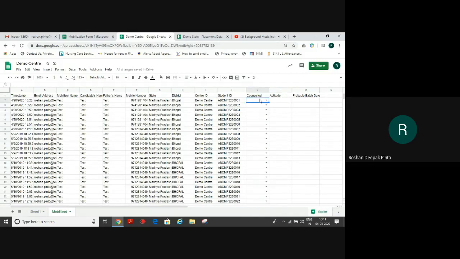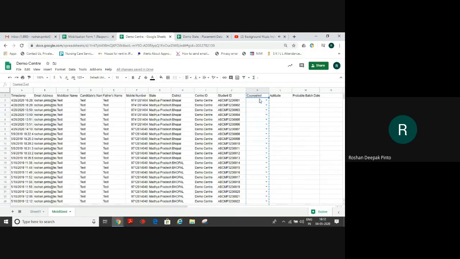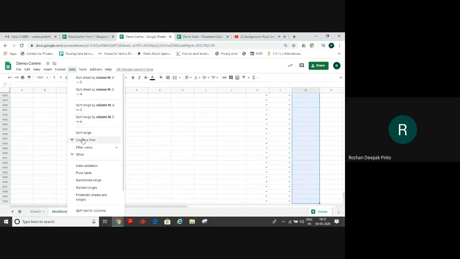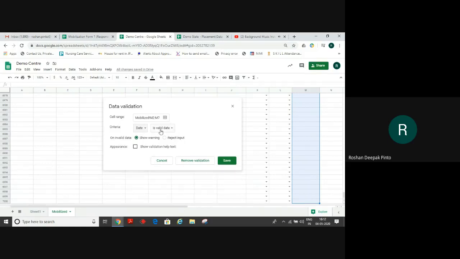Similarly, I'll copy this whole thing again, Control C, and in aptitude also I will Control V, paste it. So that same validation also applies for aptitude, whether they have conducted it or not. Then in probable batch date, I'll again select everything, go to data validation, and in criteria I will select date, and it will come as a valid date, and I will reject unwanted input and save it.